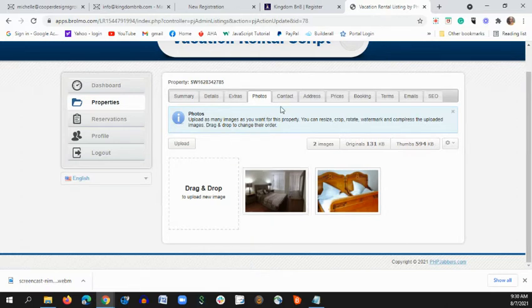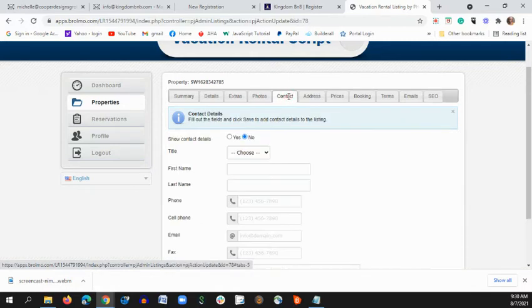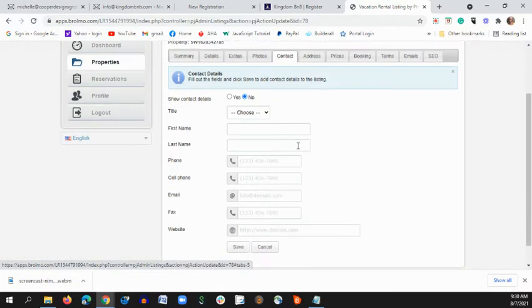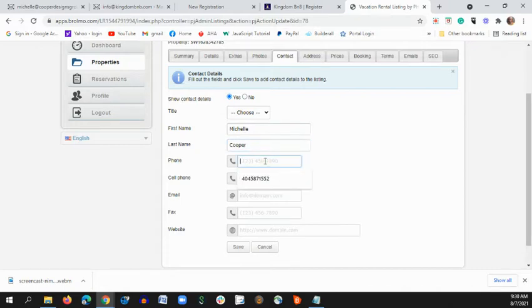Okay, so we'll continue on with the contact tab. This is where you're going to put how the customer will contact you. So if you want your contact information to show on the website, you'll go ahead and click yes. And then you'll go ahead and fill this in. So I'll put my information and then I'll put my phone number.